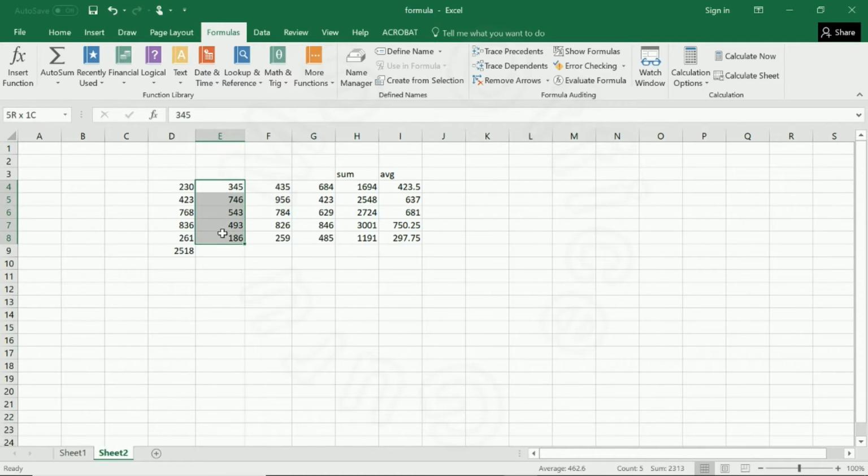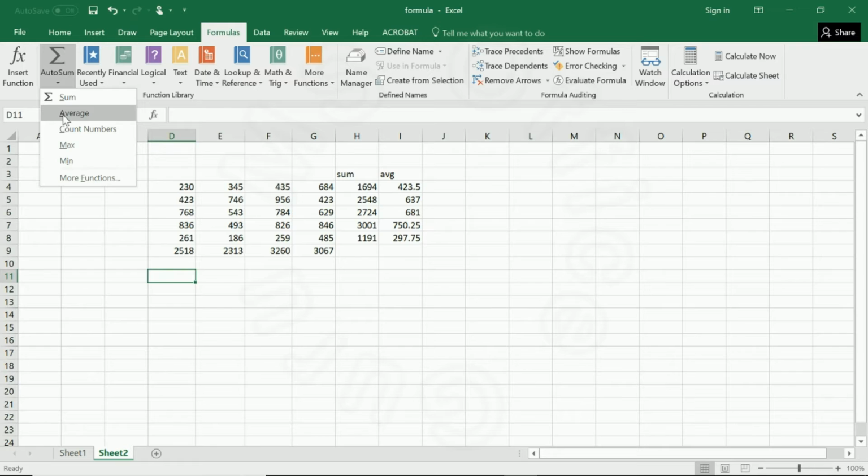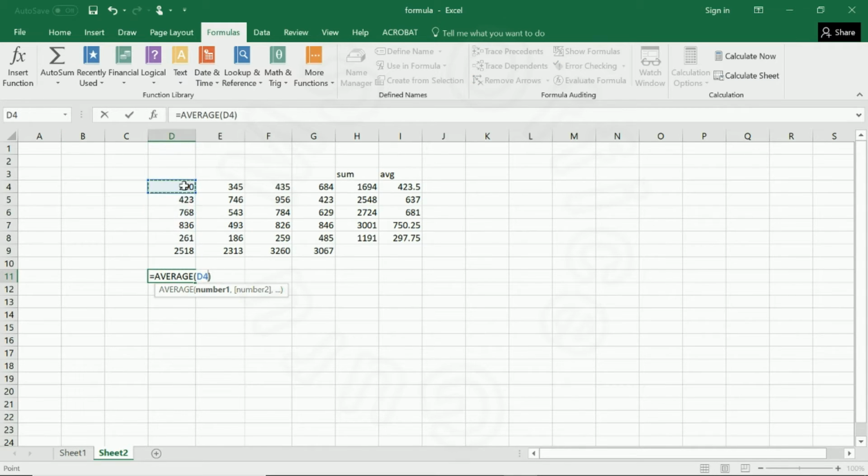We can either do it for each of these columns separately, or we can use the autofill to add them up automatically. We can do the same using average. Select on average, select the correct range of cells that you want to apply it to, and hit enter.